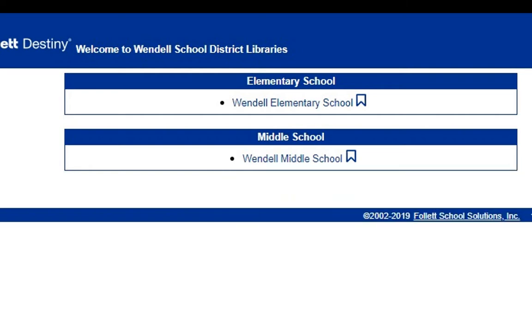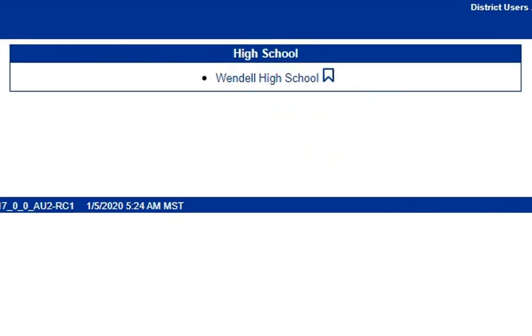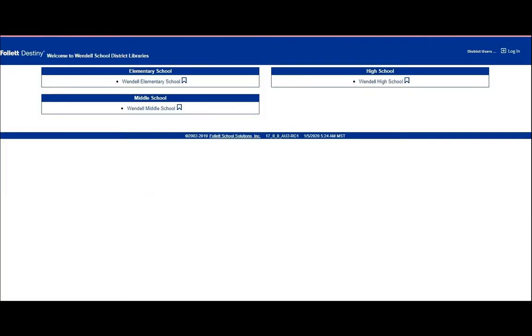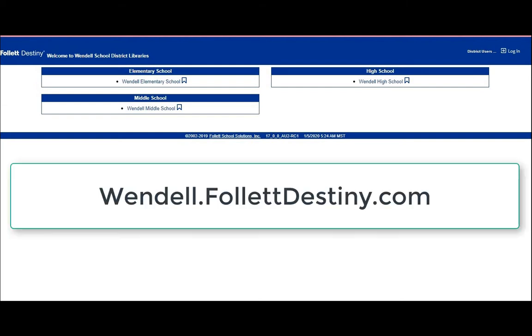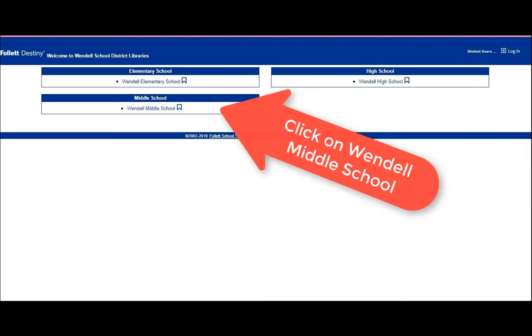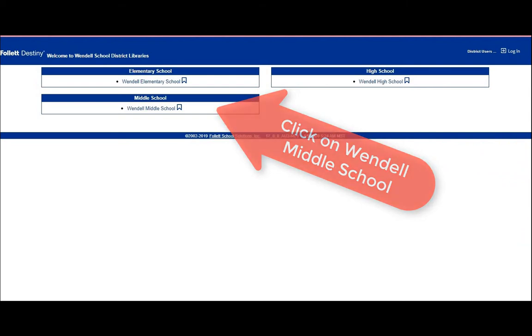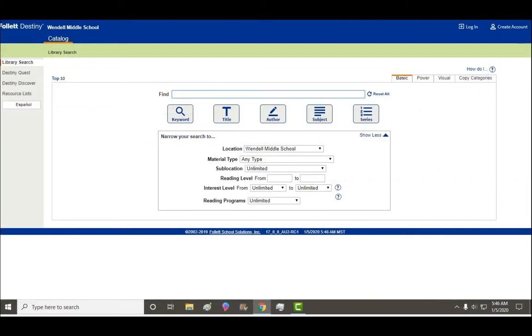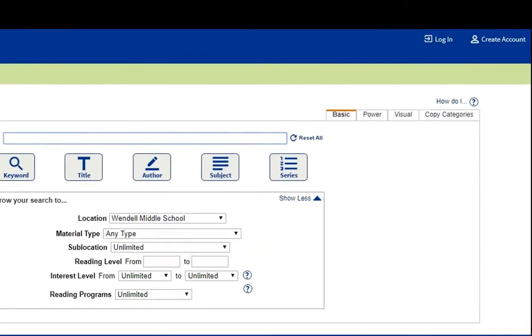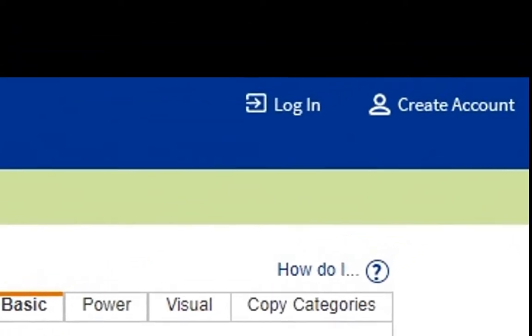On the left side of the screen, you will see Wendell Elementary School, Wendell Middle School, and on the right side of the screen, you will see Wendell High School. So if your screen doesn't look exactly like this, you need to go back and retype the lettering, wendell.follettdestiny.com, and bookmark it. Now click on Wendell Middle School, please. That should bring you to this page where you will then log in using the username and password that your instructor has given you.